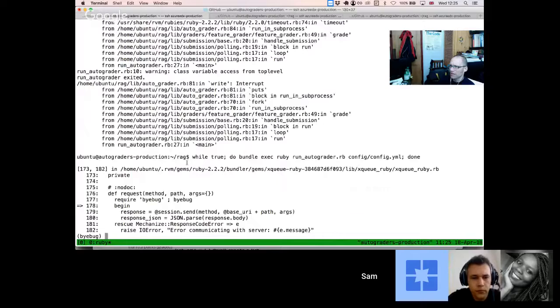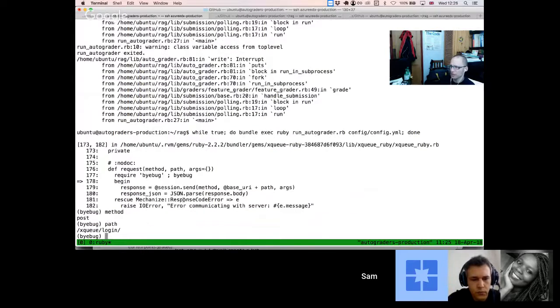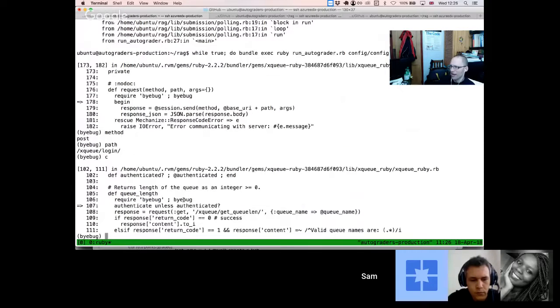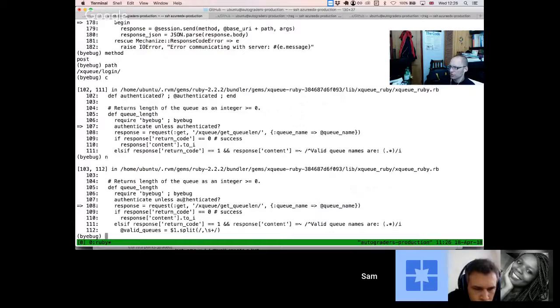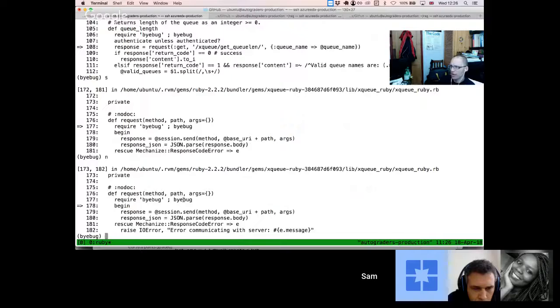Okay, so we're in here. Now it's come through on the request operation. This is the initial login step, so I'll probably just continue from that. So now here we are on queue length again. I can do next, and then maybe I'll do step in as Nico has suggested. We're now in here, I can step over there.